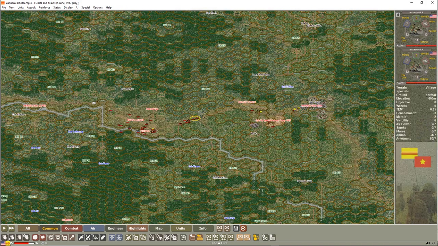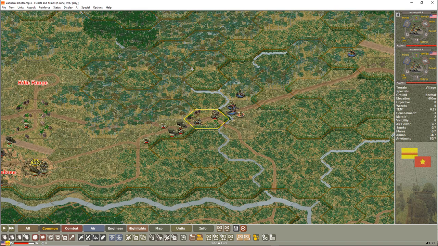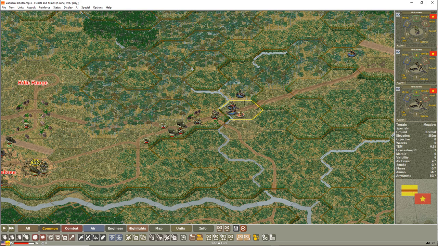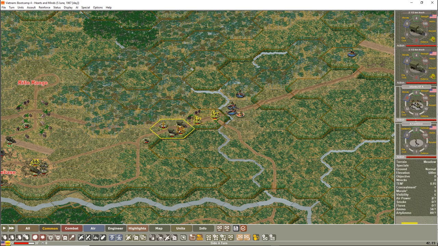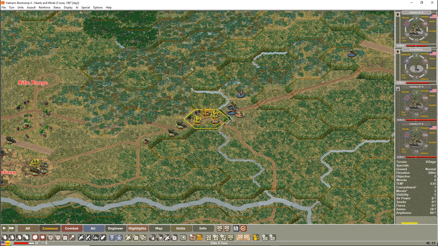Now, how do we deal with this so we can be sneaky and get around them? So they probably burned through most of their action points to get where they were going. Let's pull this other platoon in here. We're going to overstack this just to draw fire.